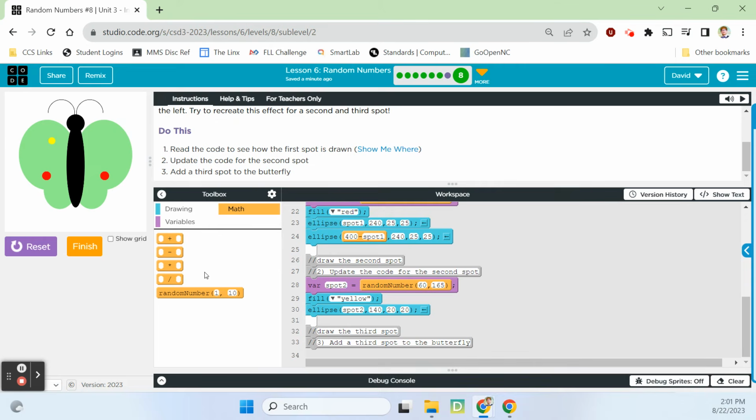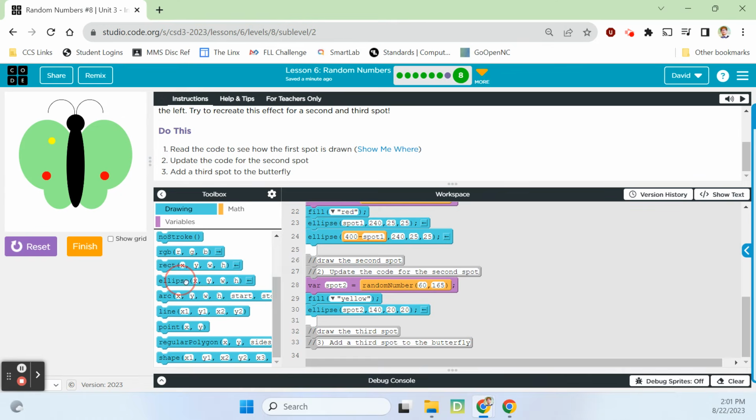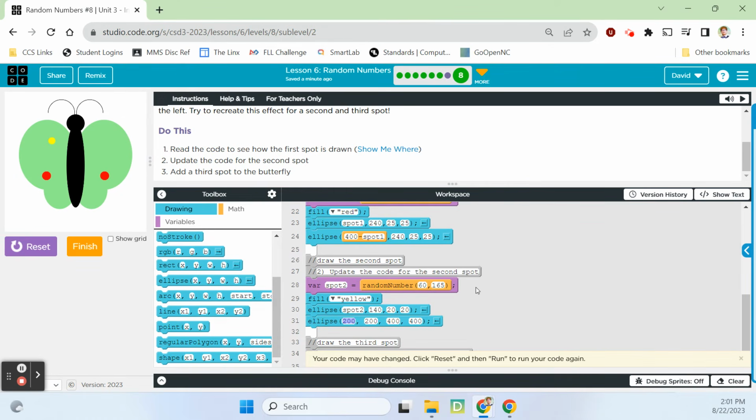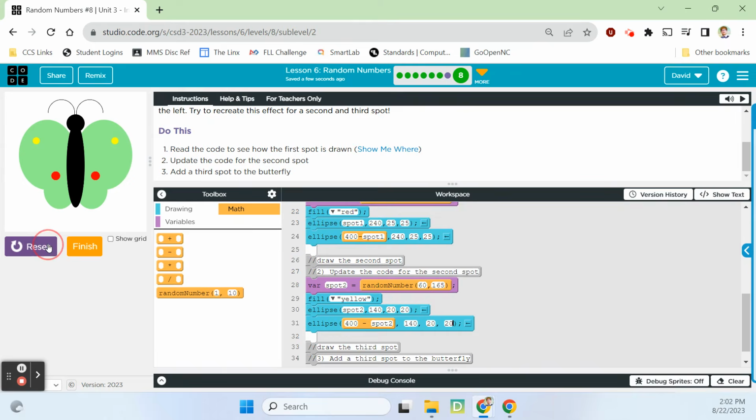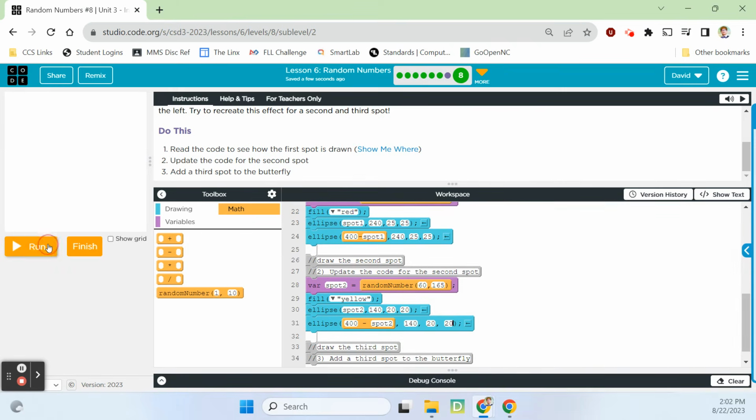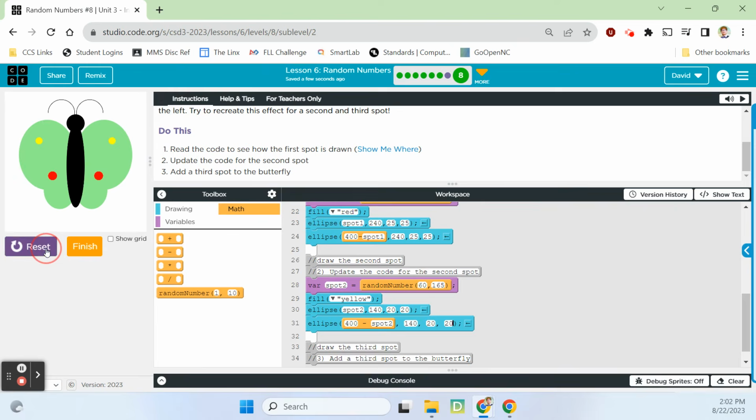So we need a math and a second ellipse block. And this is going to be mathed because it's changing on X. And it'll be a minus 400 minus spot 2. And then these numbers need to be the same, 140 Y, size 20, 20. Hey, beautiful. Perfect. Every time you run the program, it's perfect. All right, finish.